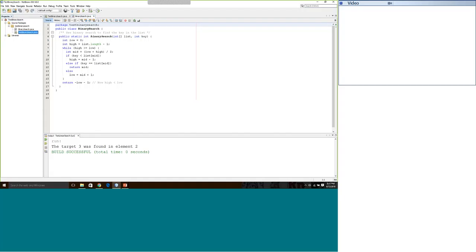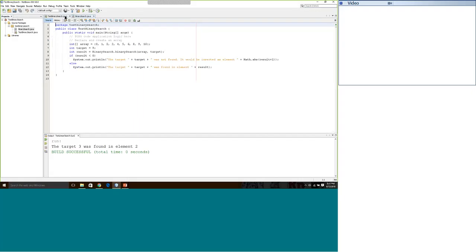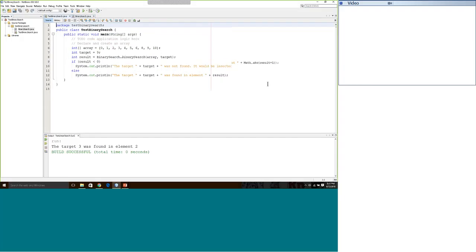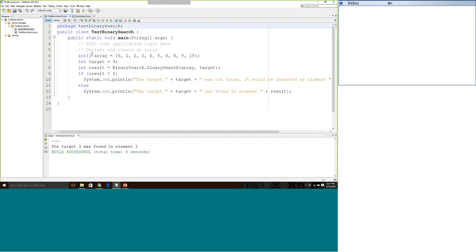Okay, once again, we have our test class, and we have our binary search class. Over here, we have our main method, where we declare, create and initialize an array. I have it as 1, 2, 3, 4, 5, 6, 7, 8. So this has been sorted in ascending order. And the target is 9. And I can take a look to see that, yes, in fact, it's right here.